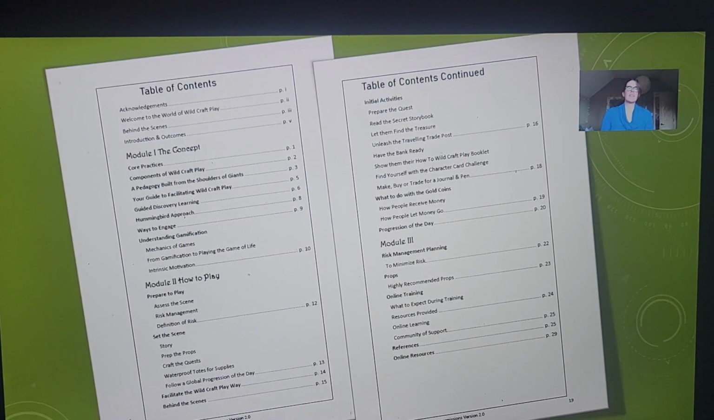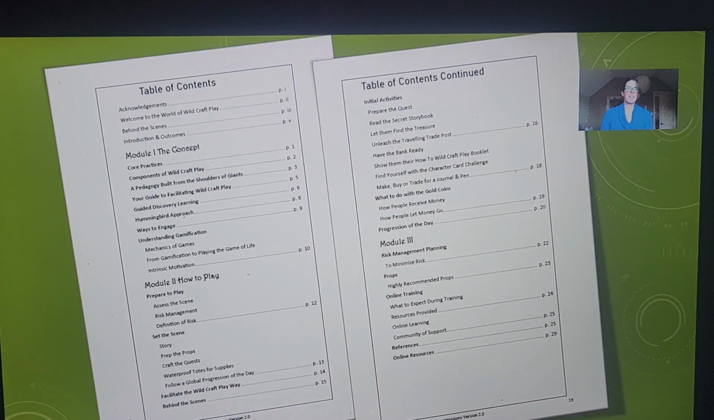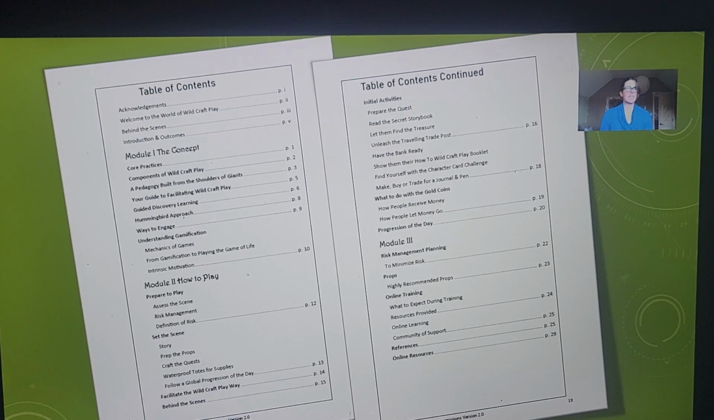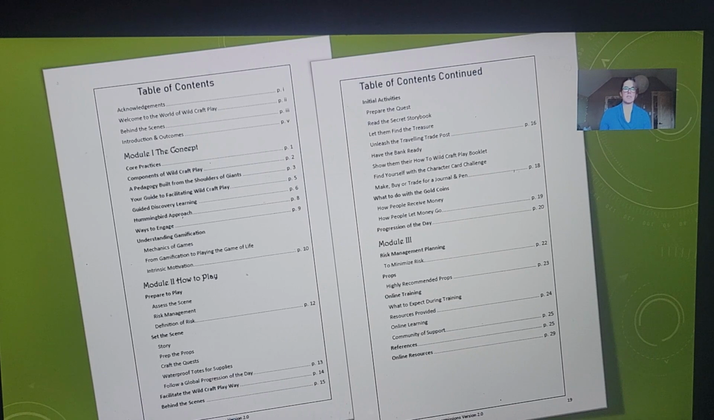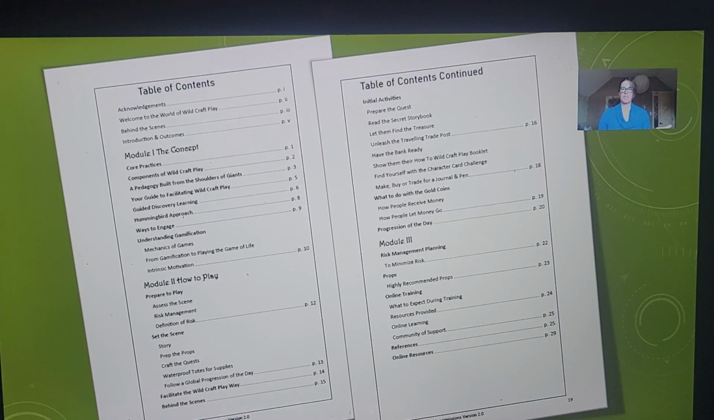This is our table of contents. I'm just kind of throwing it out there, letting you have a peruse of the types of things that you'll be going through. In Module 1, we get into the concepts, our core practices, down to the pedagogy, guided discovery learning, the hummingbird approach, ways to engage, some of the mechanics of gamification and gameplay, and the difference between gamification and what I call gameplay.